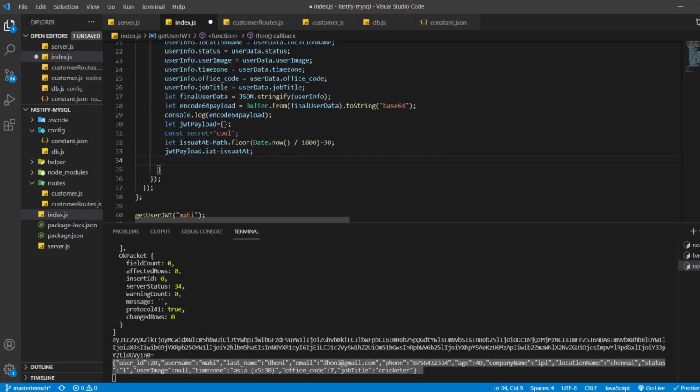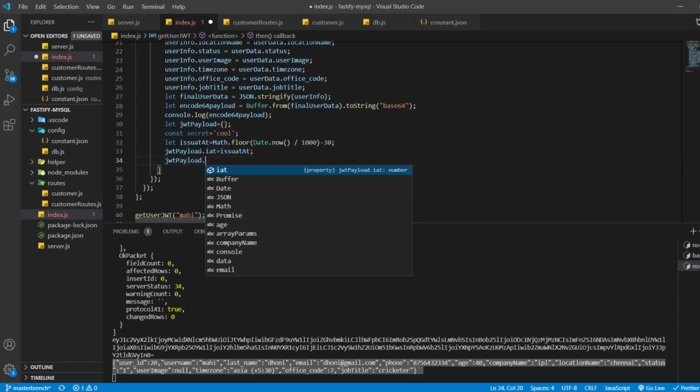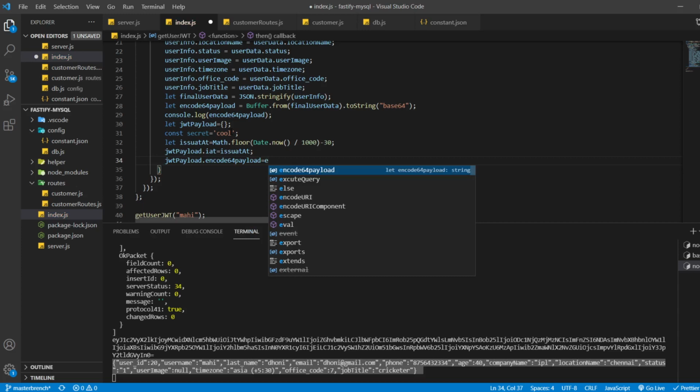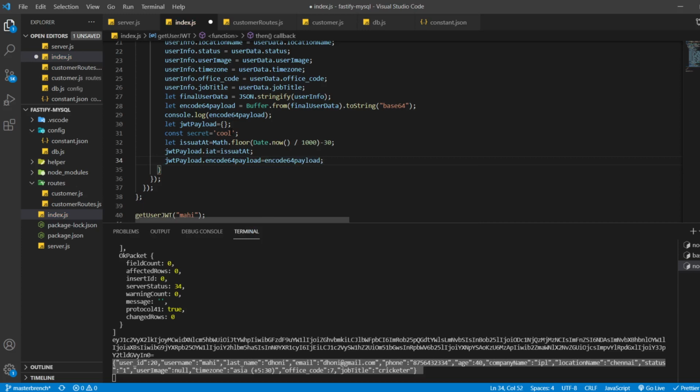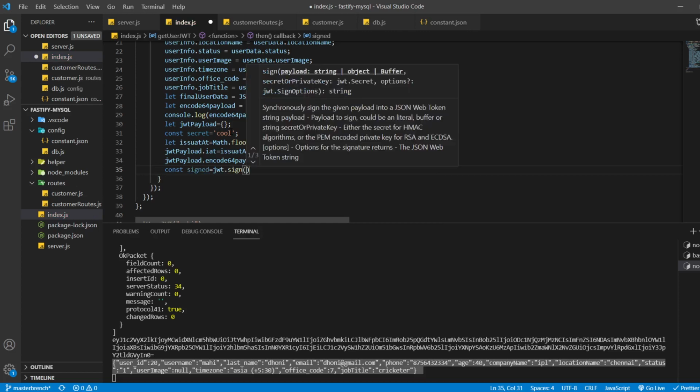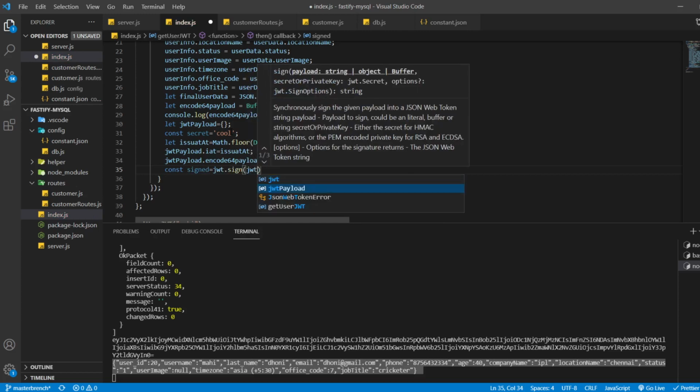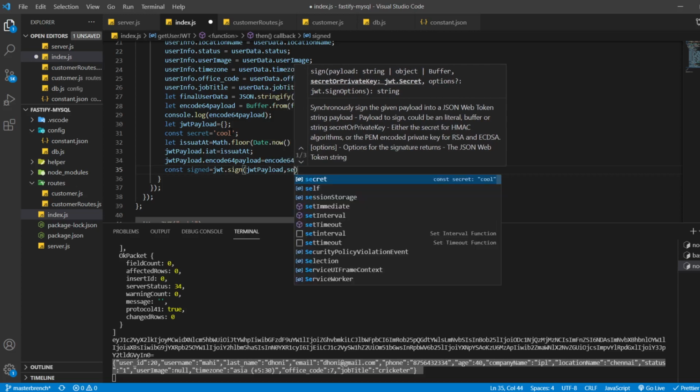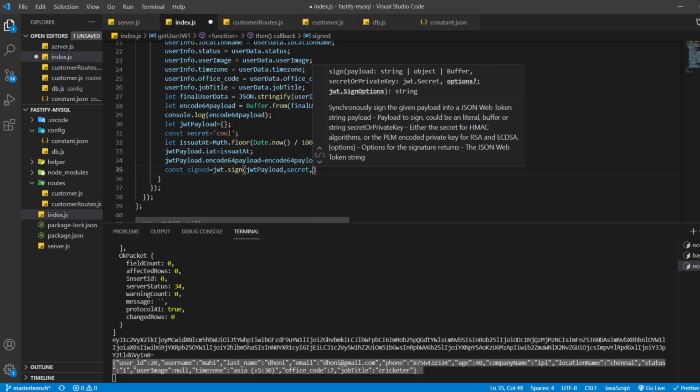All right, and now also we have to put here inside JWT payload the encoded base 64 payload. This will be encoded to this. All right, and now we can simply use the JWT here, and the sign method. It takes three things. First is our payload, the second is the secret, and the third thing is the algorithm.